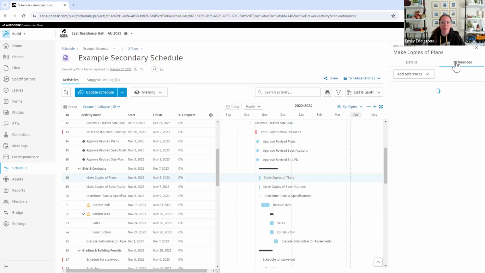We can also add references to these schedule items. That's really cool. We can link this to things like photos, issues, our cost management, schedule items, other schedule items, assets. So there's a lot that we can do here. It's a very powerful tool to have those references.